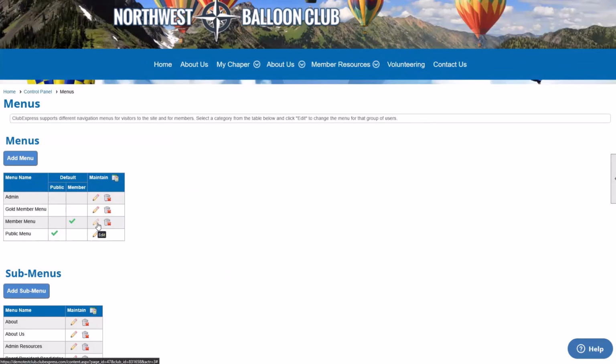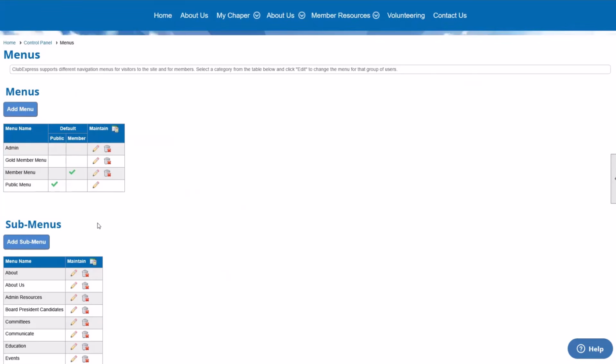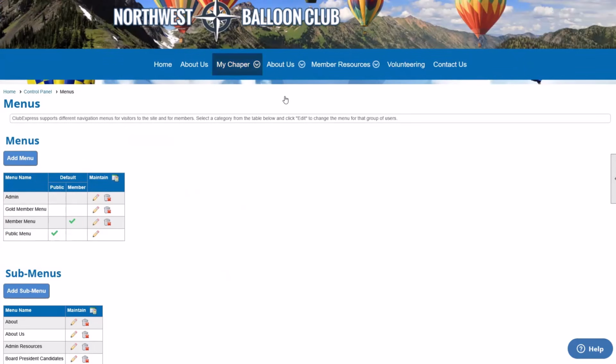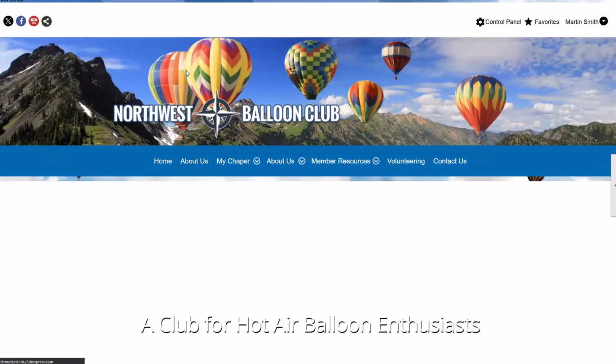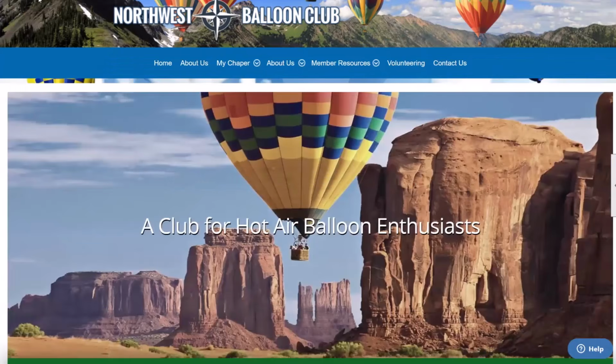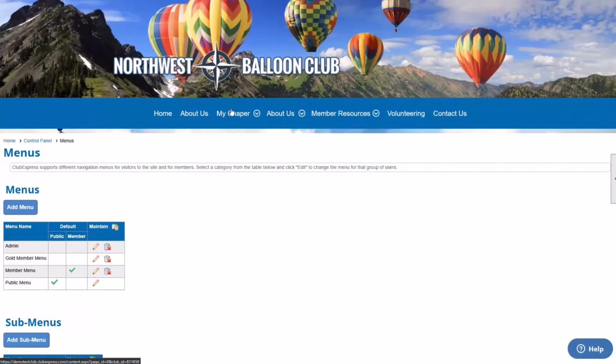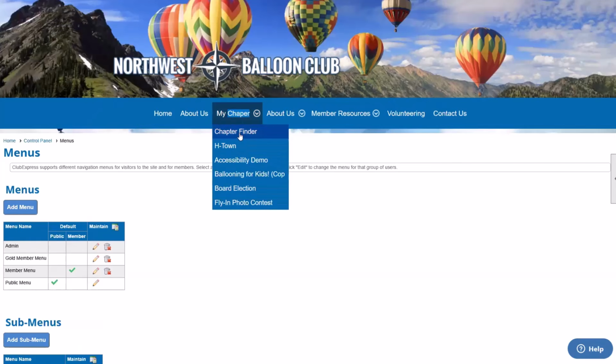It is also important to note that there is a sub menu option. So for example, this My Chapter has this little arrow next to it. When I click on About Us, it takes us to the About Us page. When I click on My Chapter, it just gives me this drop down and it shows us all these different options. So Chapter Finder, H-Town, board election. So this is all my chapter info.